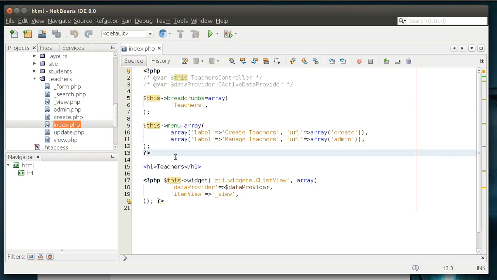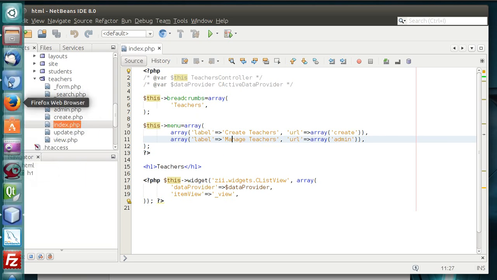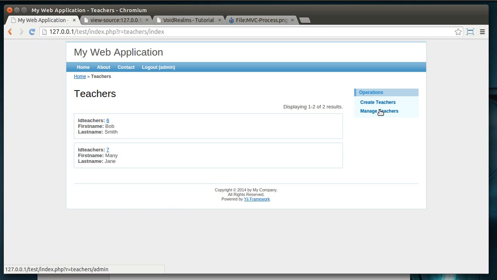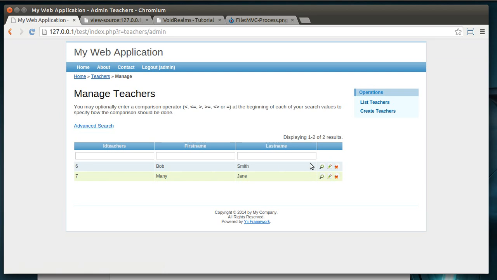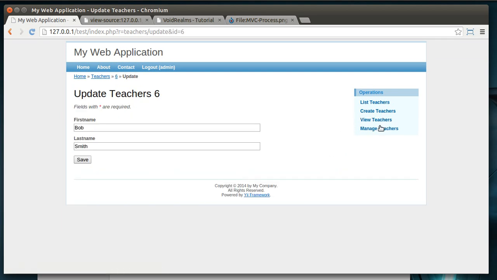And then we have this menu here, and this menu is different for every page. We can see how we have create and manage. When we're on the index page, we have create and admin. That just routes us to the different pages or the different views. So we can click create, notice how the list changes. Click manage. You can edit one of these, you notice how we get a lot more. That's the menu right there.